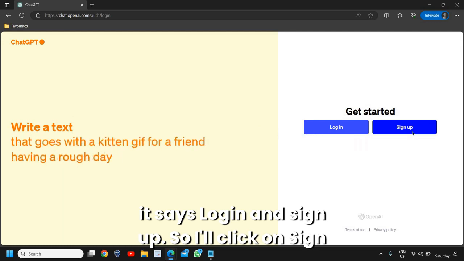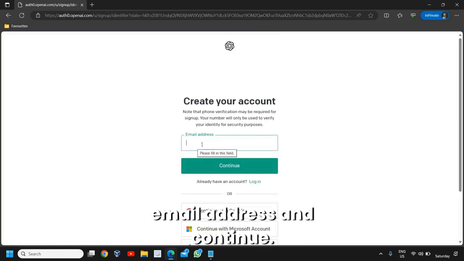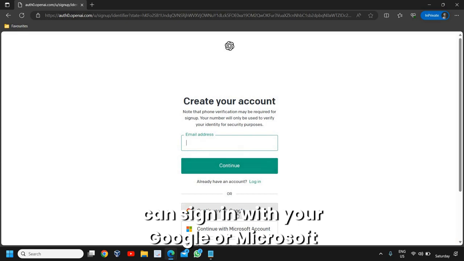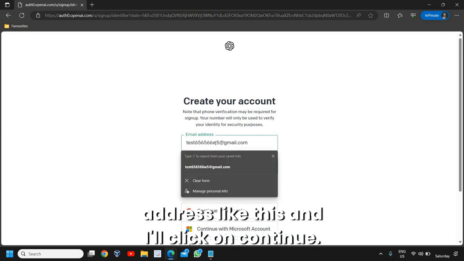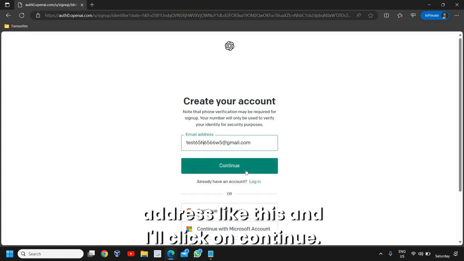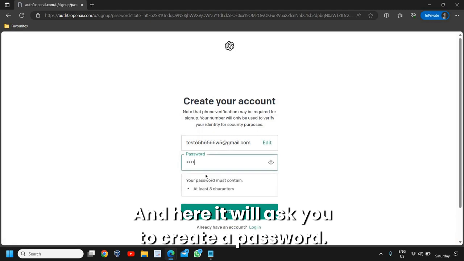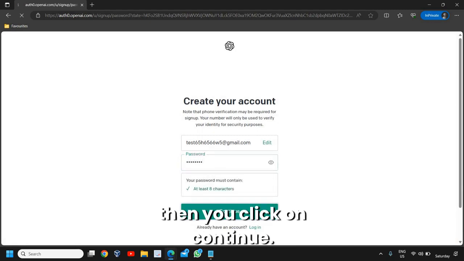So I'll click on sign up, and it says create an account, enter the email address and continue. So either you can enter the email address or you can sign in with your Google or Microsoft account. I'll enter the email address like this and I'll click on continue. And here it will ask you to create a password. So you enter the password and then you click on continue.